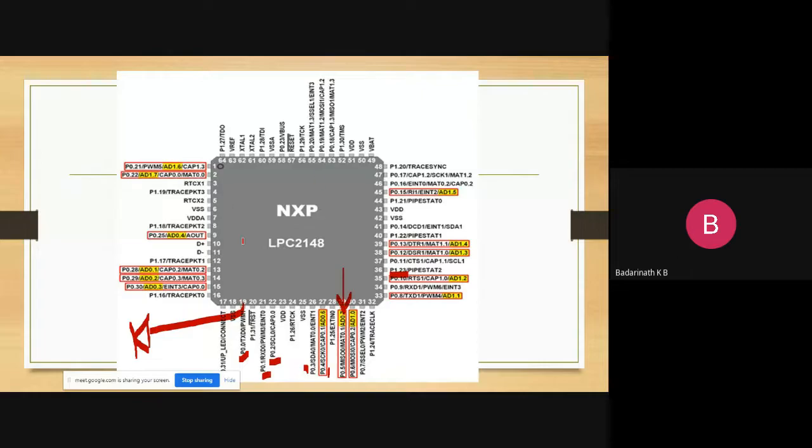I said the total number of pins for this chip is what? 64 pins. How many pins are gone for the GPIO? 45 pins. How many for the crystal? 2. How many for the VSS and VDD? Because multiple VSS and VDD are there. So that means that almost 50-55 pins have gone only for GPIO, crystal and power supply.